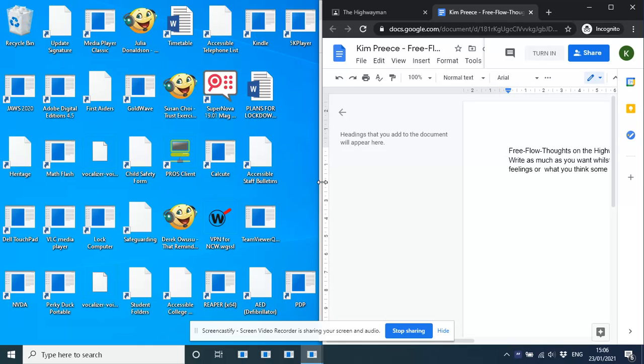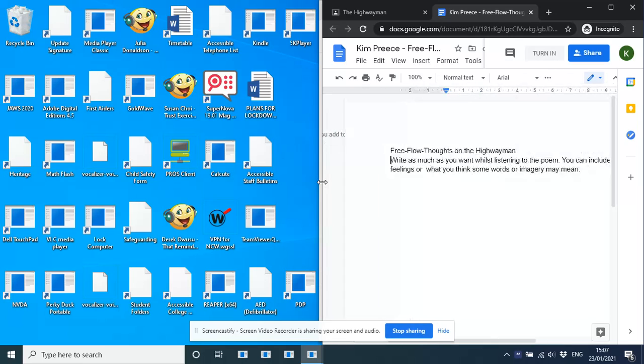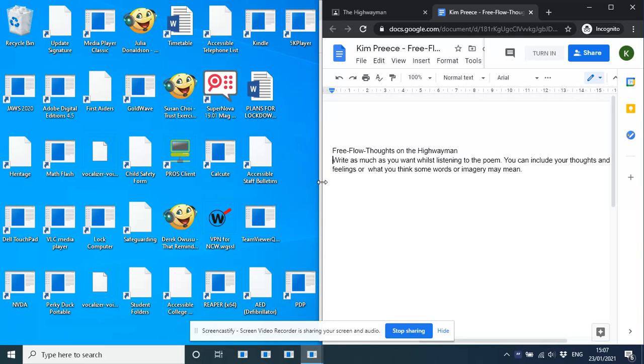Sometimes when you get this with Google Chrome and Google Docs, you're arrowing around and it doesn't always work. So we'll just turn on focus mode. Free flow thoughts on the Highwayman. There we go. Write as much as you want whilst listening to the poem. You can include your thoughts and feelings or what you think some words or imagery may mean. We've got instructions at the top, and this is blank, so we can just type here now.